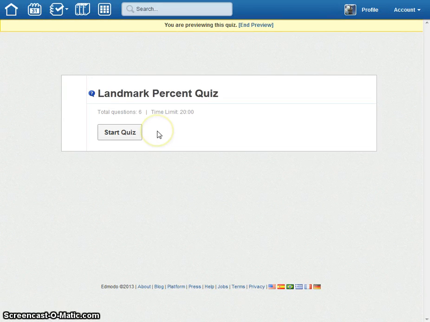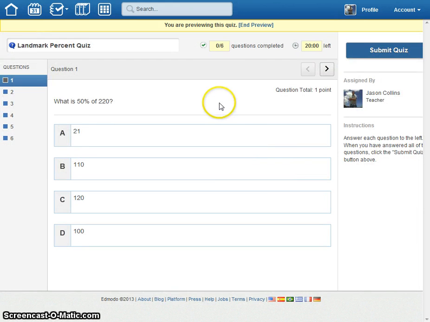You can see it gives some basic data. It says the title, landmark percent quiz. It says that there will be 6 total questions. The time limit will be 20 minutes. If you're done previewing your quiz, you can always come up here and select End Preview. I'm going to go ahead and check this to make sure it all looks good, so I'm going to say Start Quiz. So my first question was, what is 50% of 220?